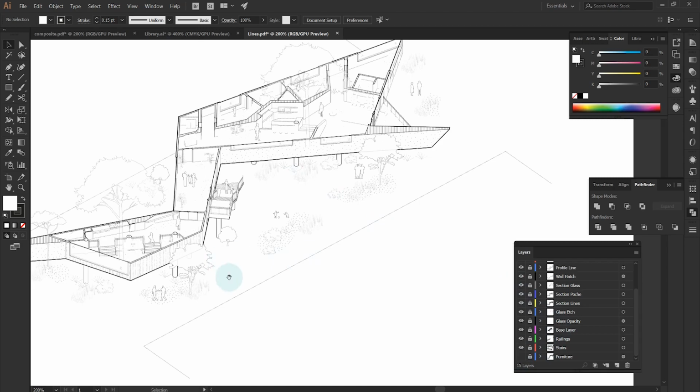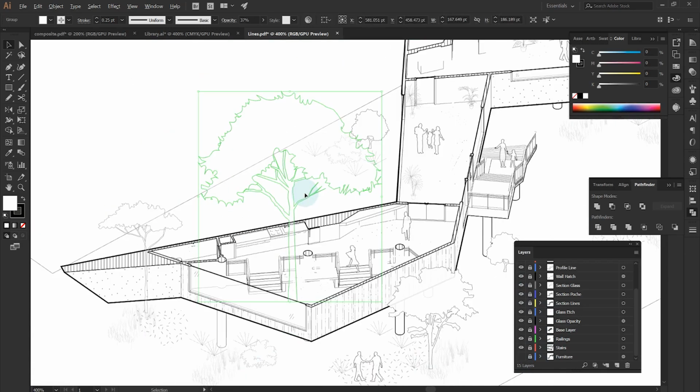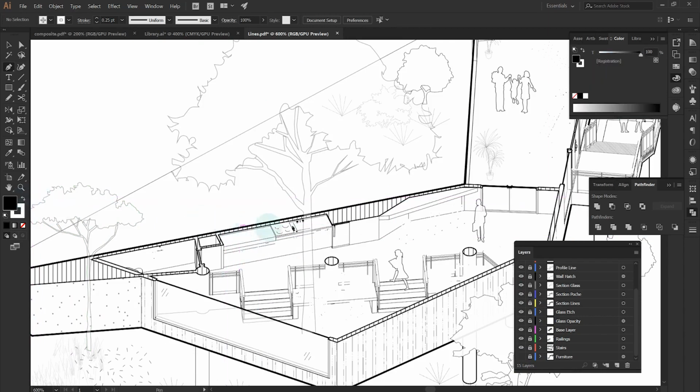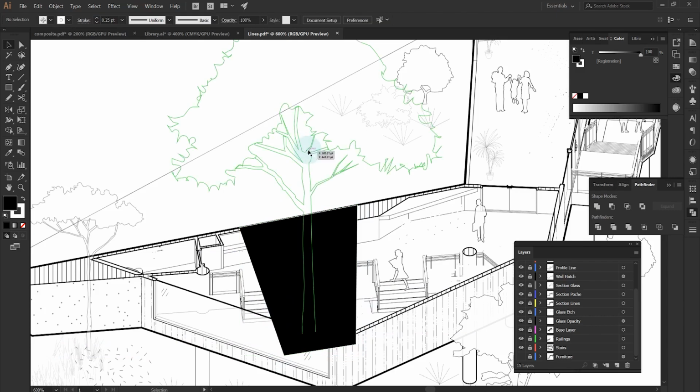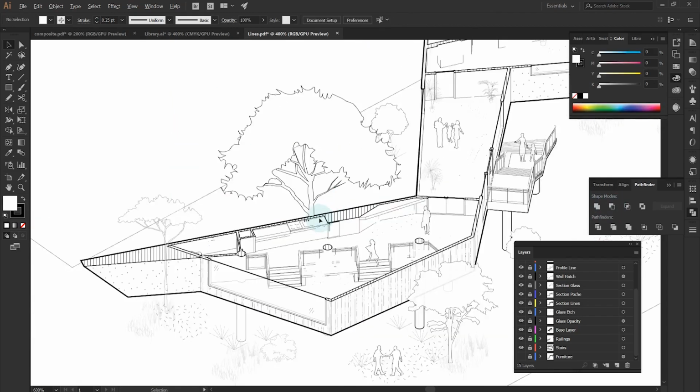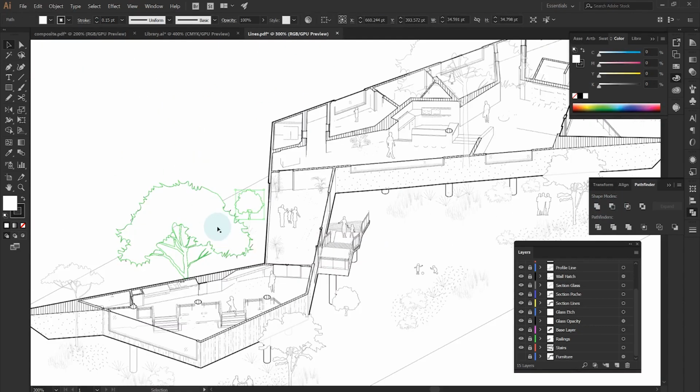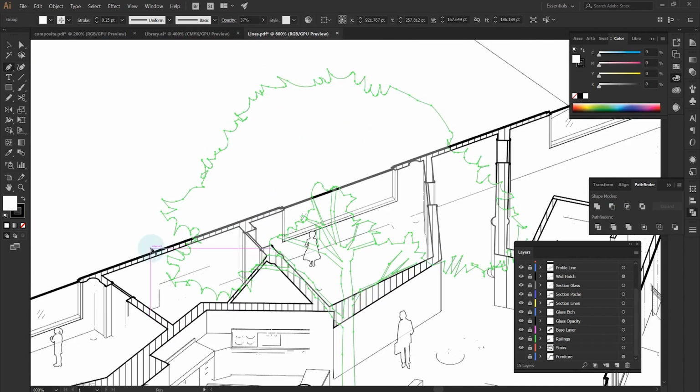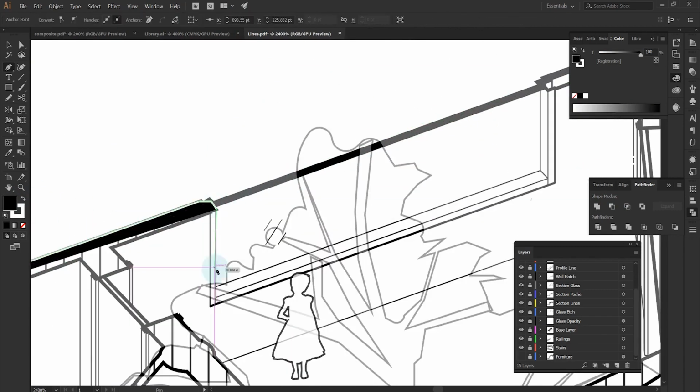So you may have noticed that I put a couple trees that actually should be hidden behind my building. To do this, I'm just going to mask out the parts I don't want to see by drawing a shape, and then selecting both the shape and the tree, and then going to Pathfinder and selecting the minus front option. That's just going to hide whatever that shape is drawn over. And I'll do the same for the other one.